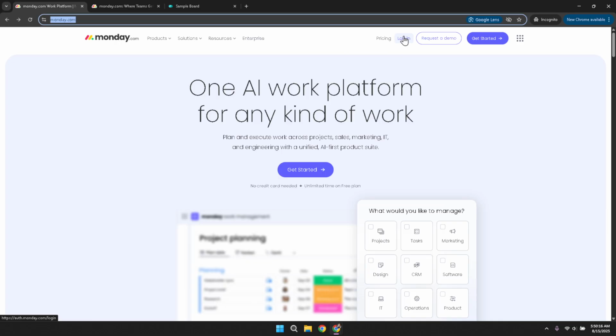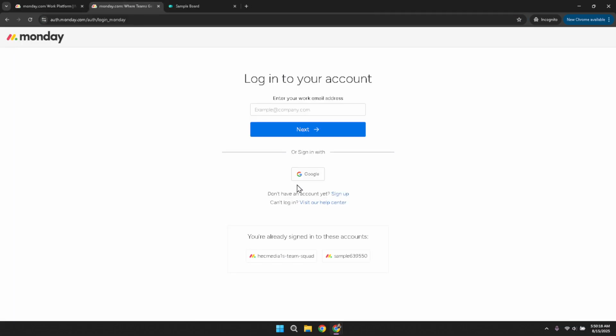After you click Login, the next step is to choose Google as your login option and select the Google account you wish to associate with Monday.com. This step makes logging in much quicker and keeps all your platforms cohesive and easy to access.